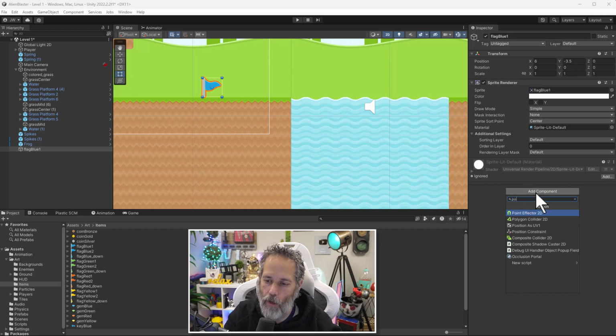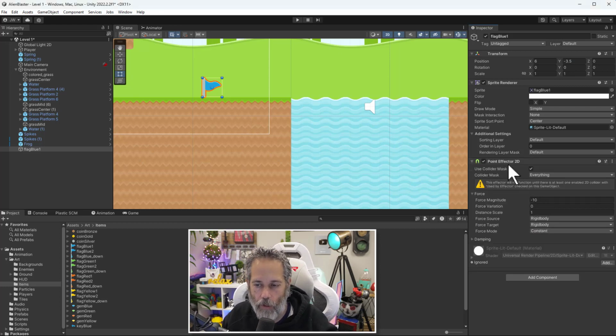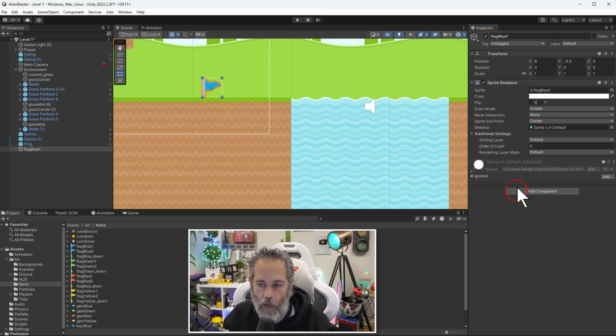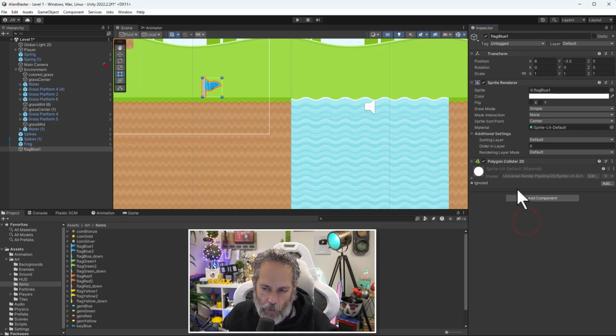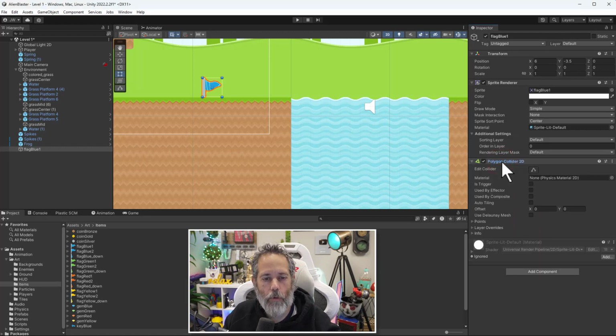We'll add a polygon collider 2D, not a polygon effector 2D. Remove that. We'll add a polygon collider 2D. And then we're going to add in a script that will allow us to load up a level. Let's call this a load level script.